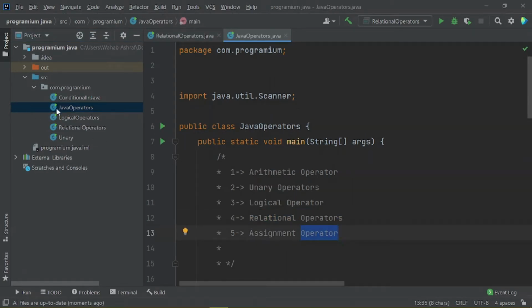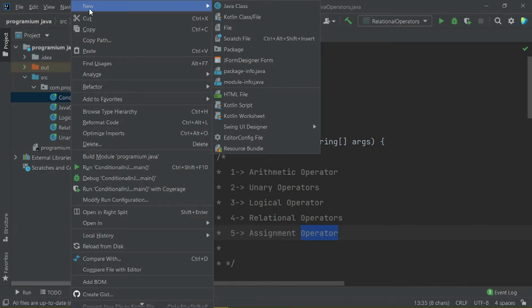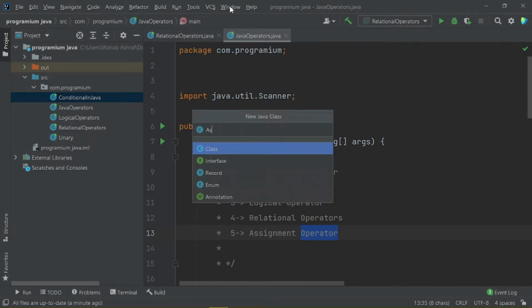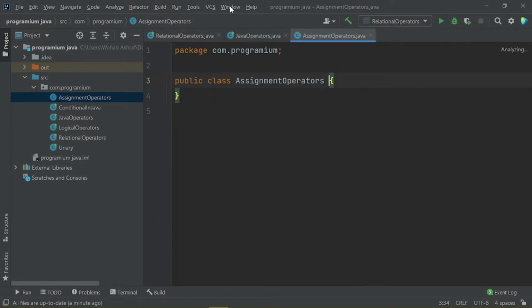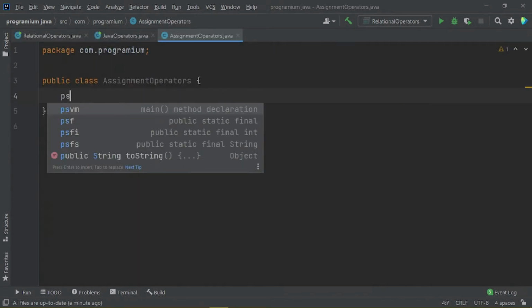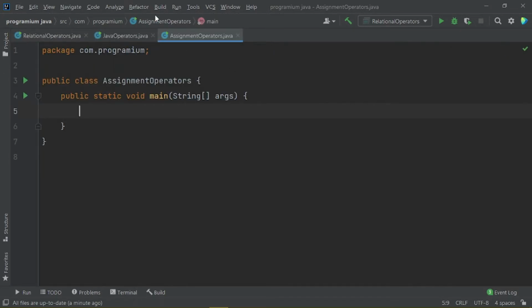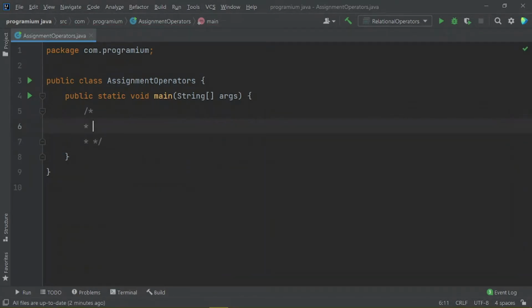Assignment operators. So let us quickly create our new file by the name of assignment operators. So before writing anything, let us create our main method here and close these tabs. So guys, what are these assignment operators? Let me put a multi-line comment here and write here what are the most important assignment operators right now. Let me duplicate this and write it here.